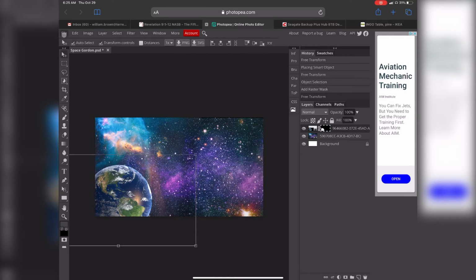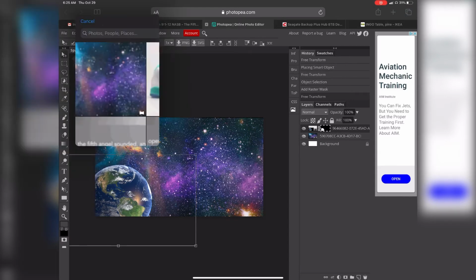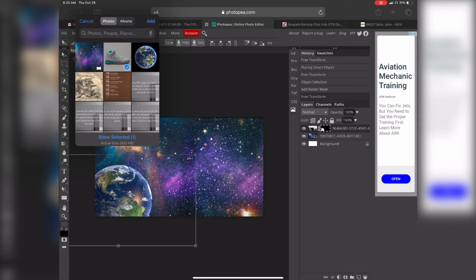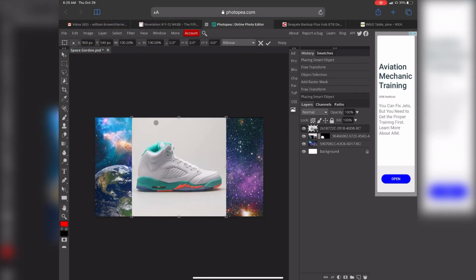Next, we need to go back to File. It's time to add our picture of the shoe. So we're going to go to Open in Place. I'm going to go to Photo Library, click our shoe, and hit Add. Here's our shoe. We have the same issue we had before. We need to get rid of the background and just leave the shoe.